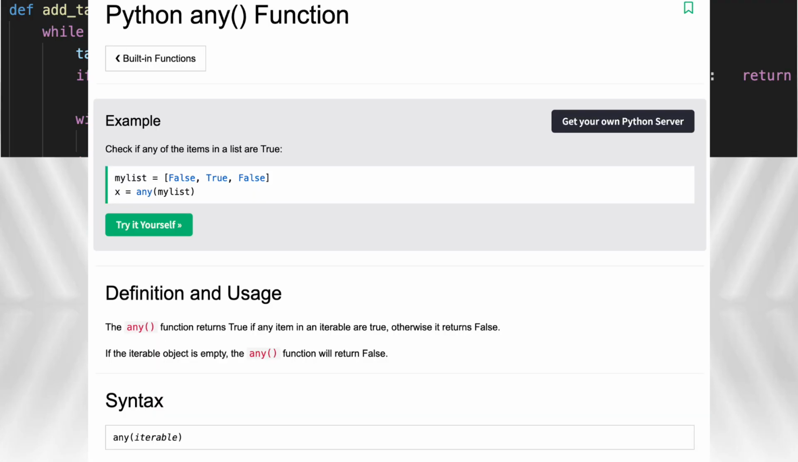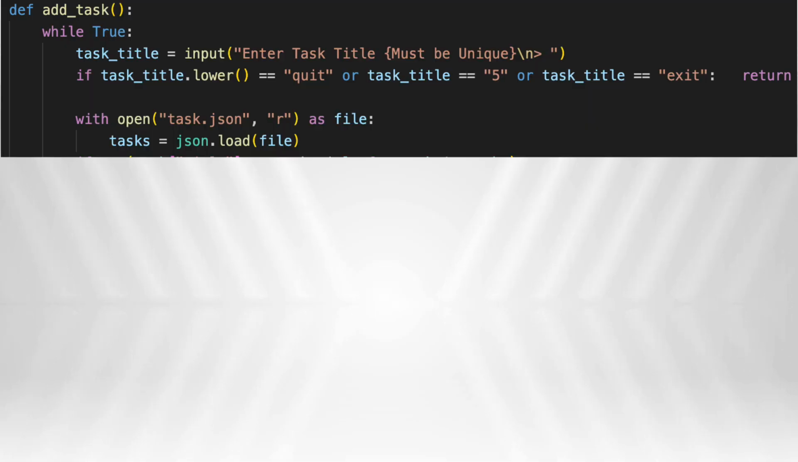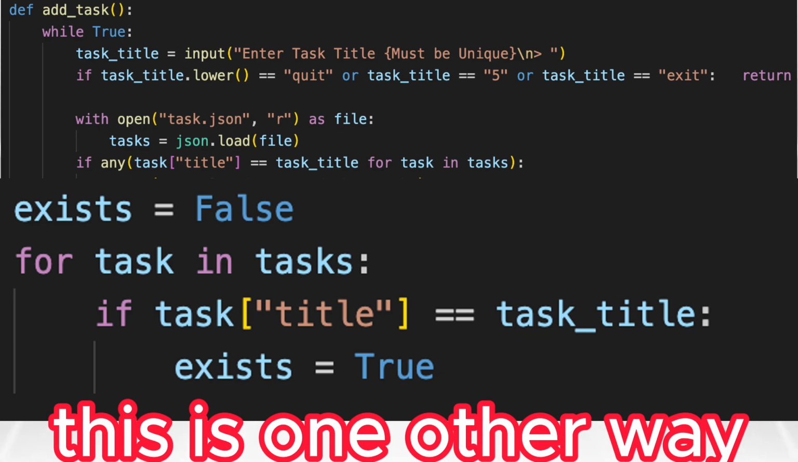Any works like this. If anything passed inside the function is equivalent to true, it acts as true. I made a video in more detail for the any and all functions. Hopefully you have a shot at this, because I'm about to show you the code. It looks daunting, but it's just list comprehension.